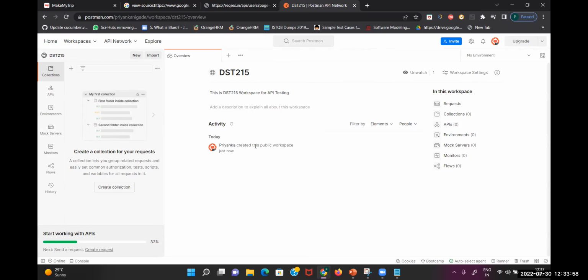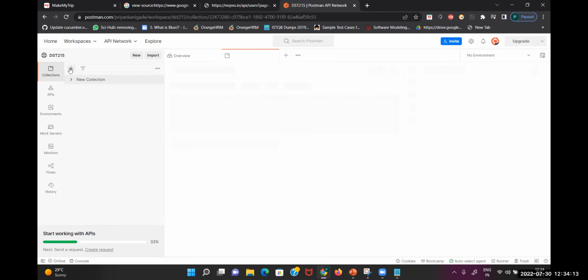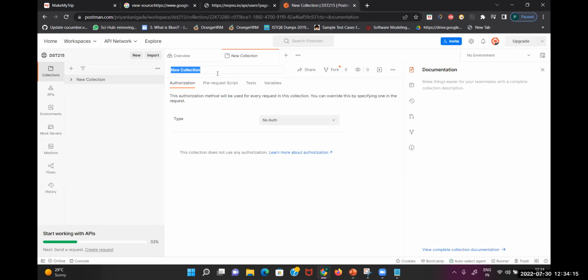So once the workspace is ready, now we will create a folder where we can keep all the requests, correct? So I will go to this option, collection, and in collection at the side, you will be able to see a plus sign, and that is where you can create a new collection. Just click on that. It will ask you what your new collection is.